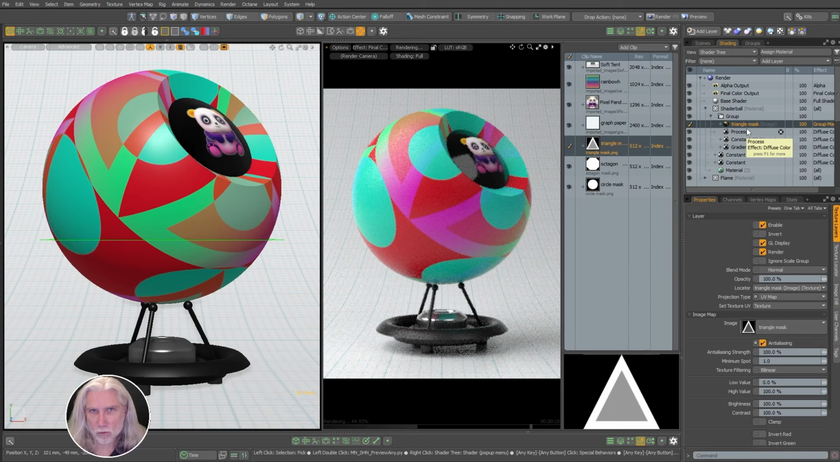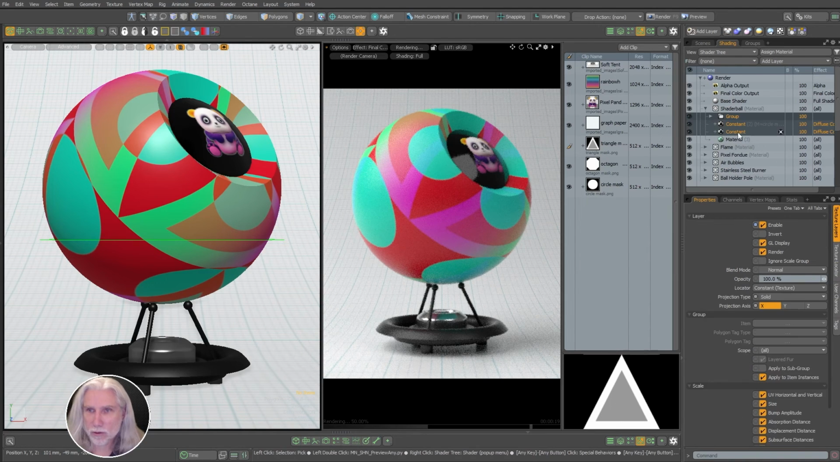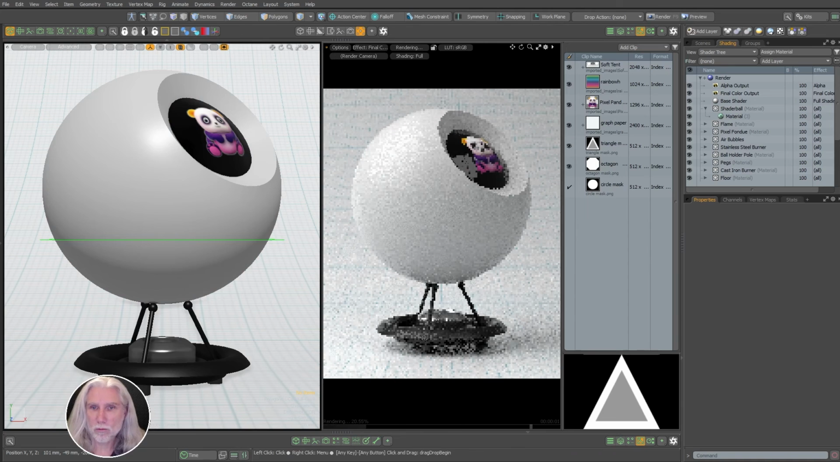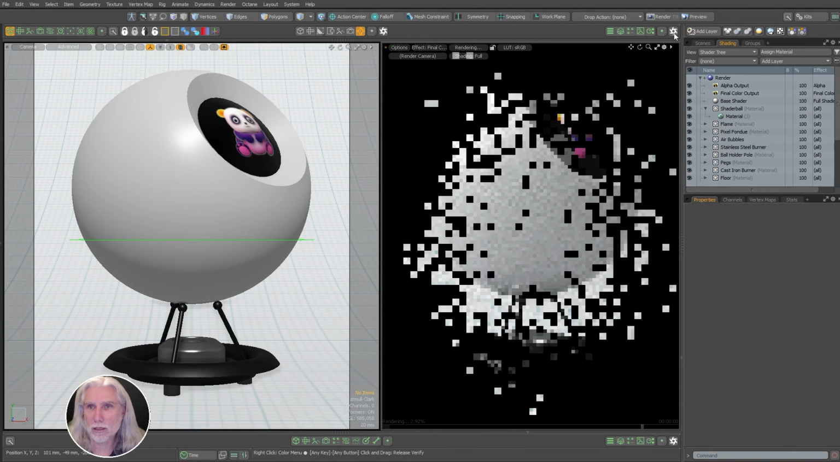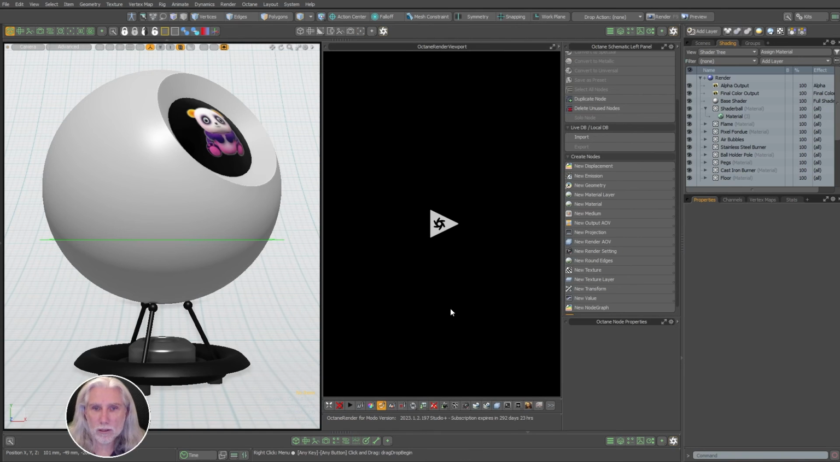But all this stuff is now available in Octane for Modo or Octane for anybody. And I'm going to show you how to do that really quickly. So let me just delete all of these. And with those concepts in mind, let's take a look at how you do it in Octane. So we'll change this to an Octane render window, hit render.